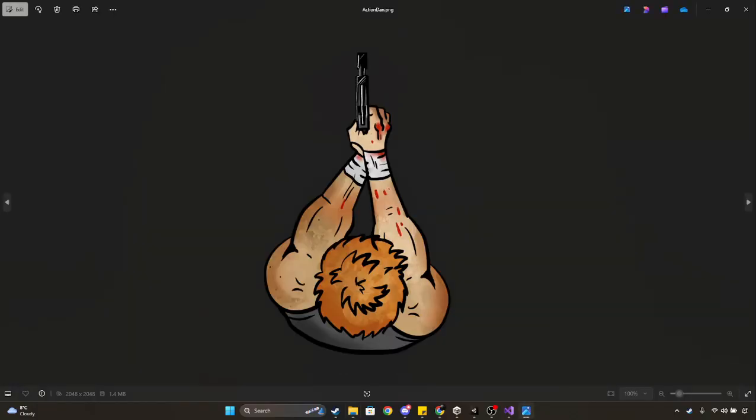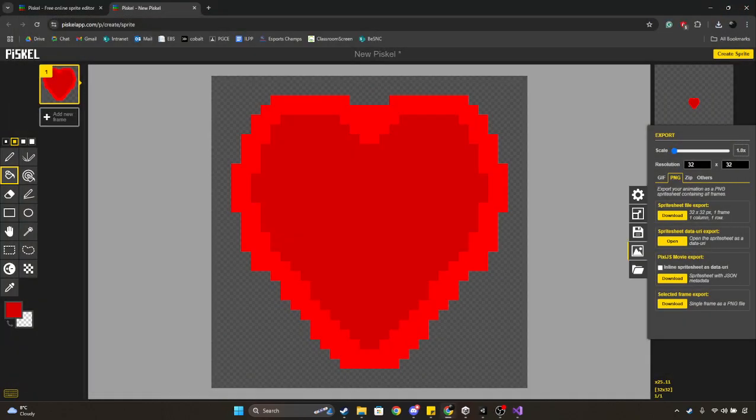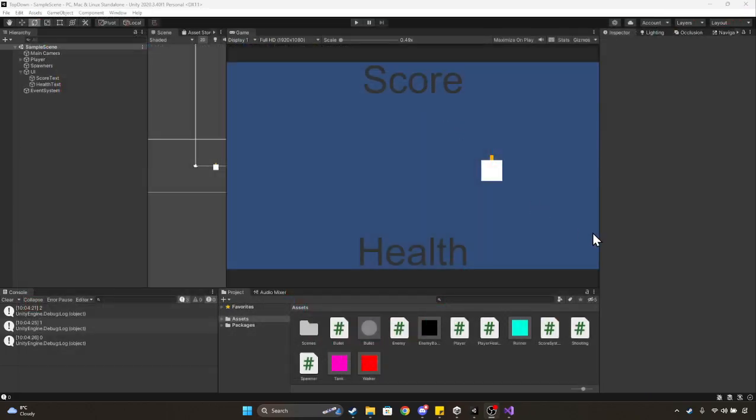I've got someone very nicely to make me some characters. This is all hand-drawn art, so it's a bit different to the pixel art. You can decide whether you're going to have a pixel art game or hand-drawn. That's completely up to you. What I'm going to do now is close Piscale down because we're done with that for today. So we're going to leave it.